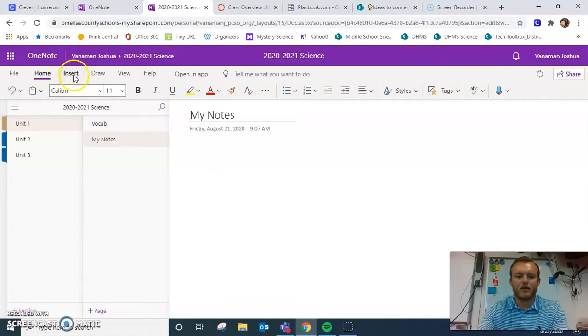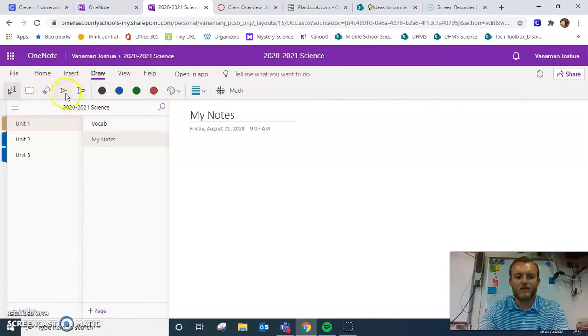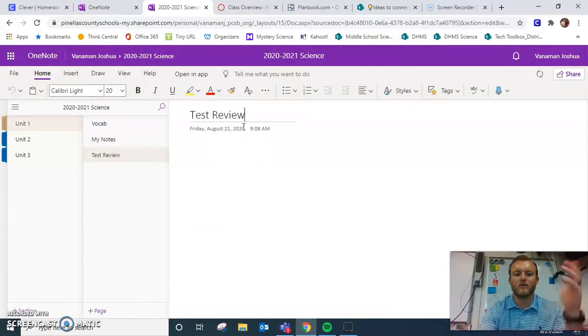You can also add tables. You can even draw, which is great because sometimes in science it's not really something that we can type, it's something that we have to draw a picture of. So that's one way that we're going to utilize OneNote. And then you can add different pages as much as you want. You can maybe do test review. Right now, let's go ahead and just start with those 3 pages. If you want to add more later on, you definitely can.